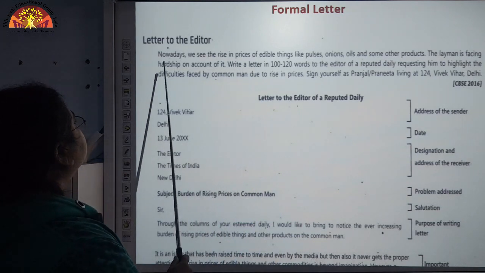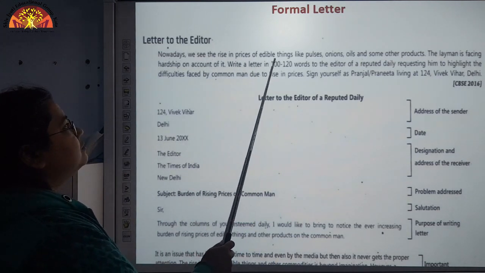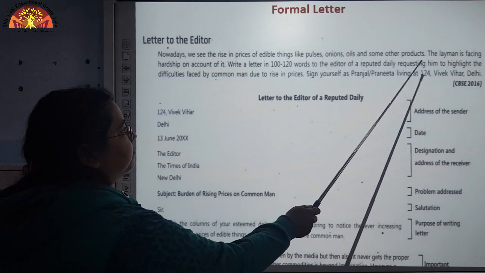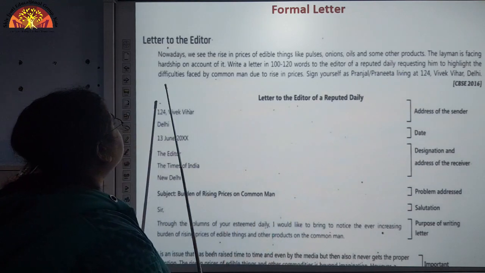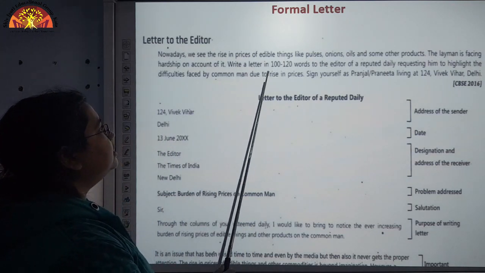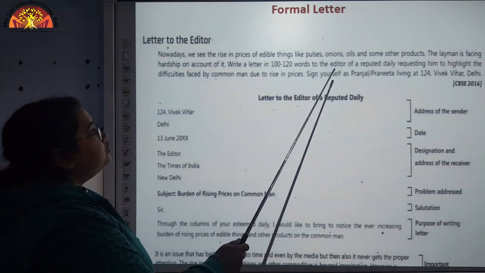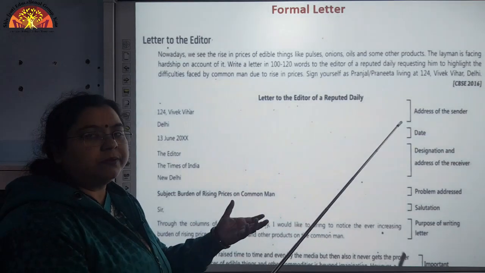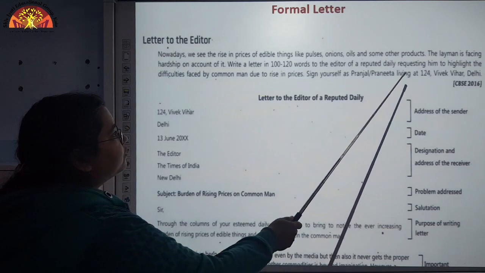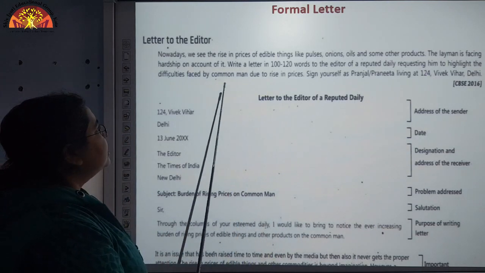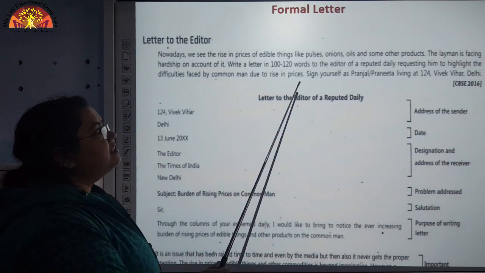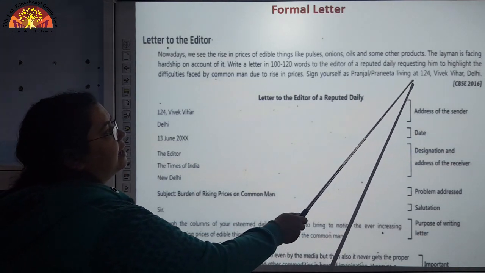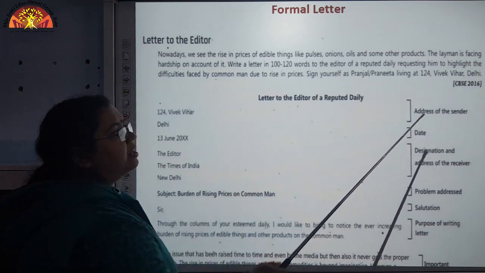Nowadays we see the rise in price of edible things like pulses, onions, oils and some other products. The layman is facing hardship on account of it. Write a letter in 100 to 120 words to the editor of a reputed daily, that means a national daily newspaper which is published on a daily basis, requesting him to highlight the difficulties faced by the common man due to the rise in prices. Sign yourself as Pranjal or Parinita, living at 124 Vivek Vihar, Delhi.